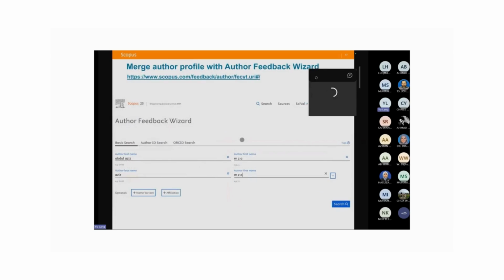Another way is you can use this author feedback wizard, which is available on this URL, or you just click on this link, and it will look like this. The author feedback wizard homepage will look like this. You will only have one search entry for last name and first name. This is where I add by clicking this add name variants. Okay. So this is especially helpful if the researcher or authors have different last names.